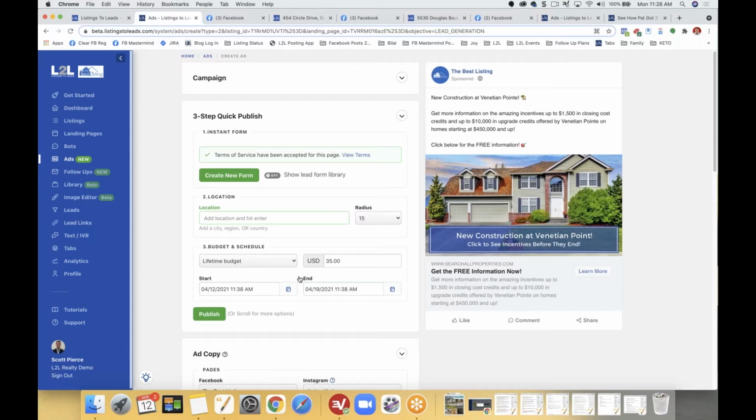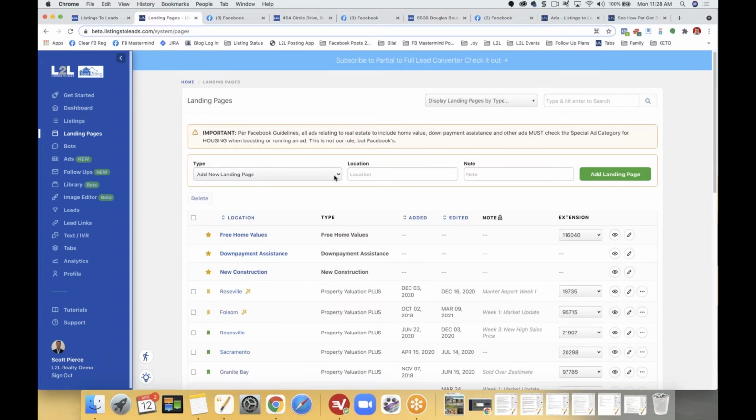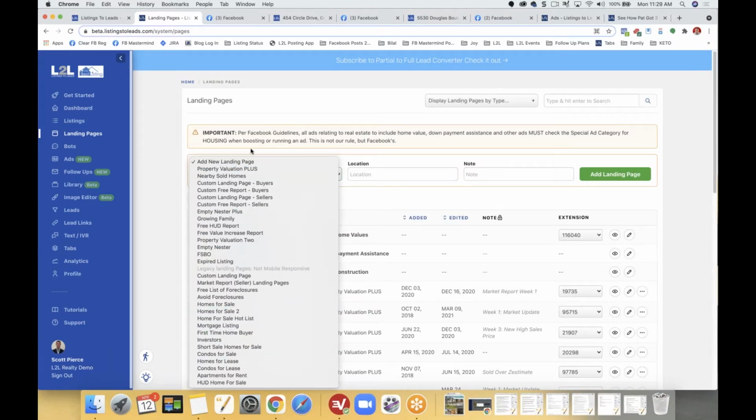Right, so I've got landing pages for all sorts of different new construction developments in my area, for the what is your home worth in my area, right? A lot, just all sorts of landing pages. And so to create a landing page, just click landing page on the left-hand side. And just real briefly, I'll show you type. So I can select the landing page type here.